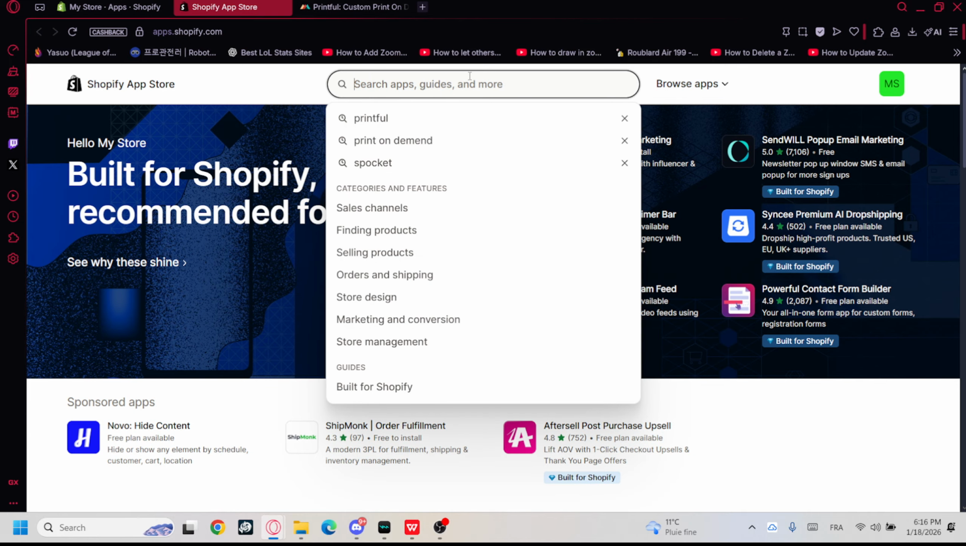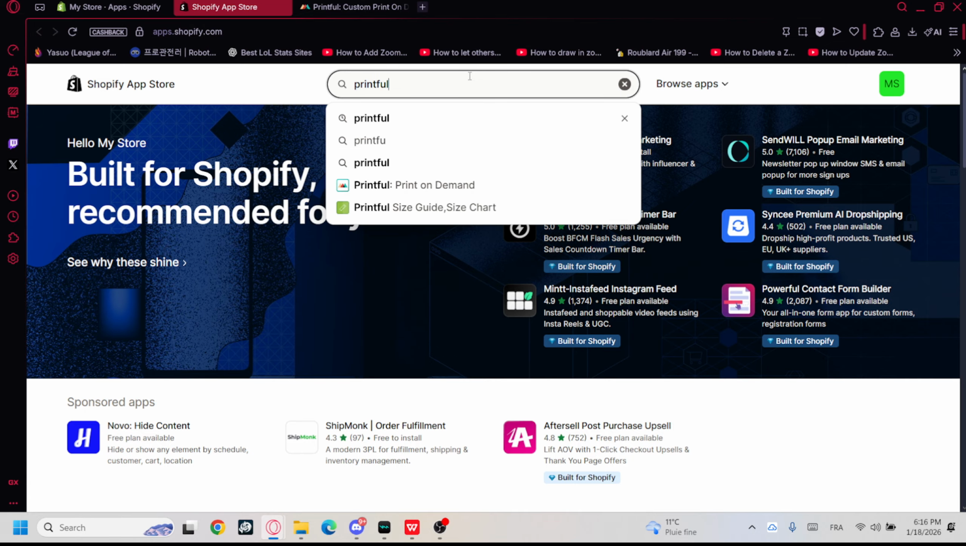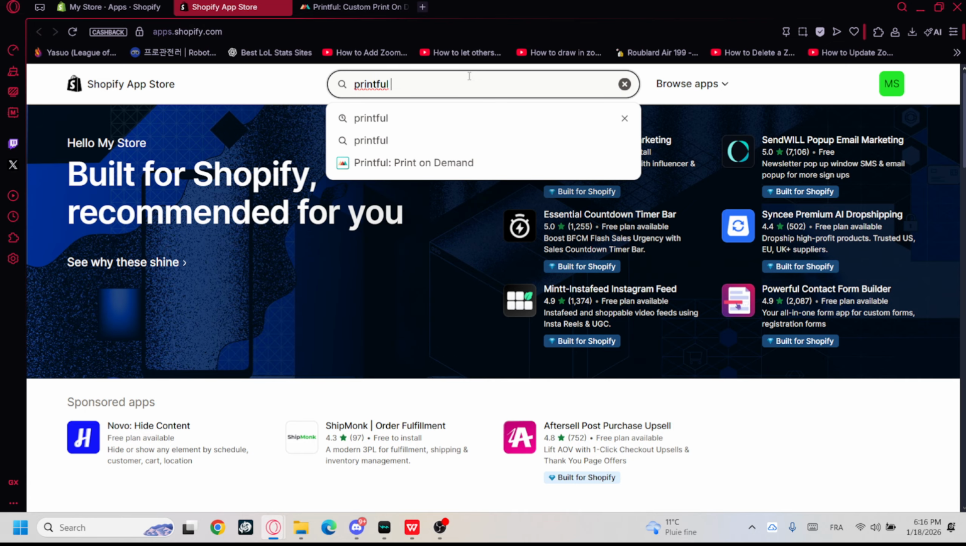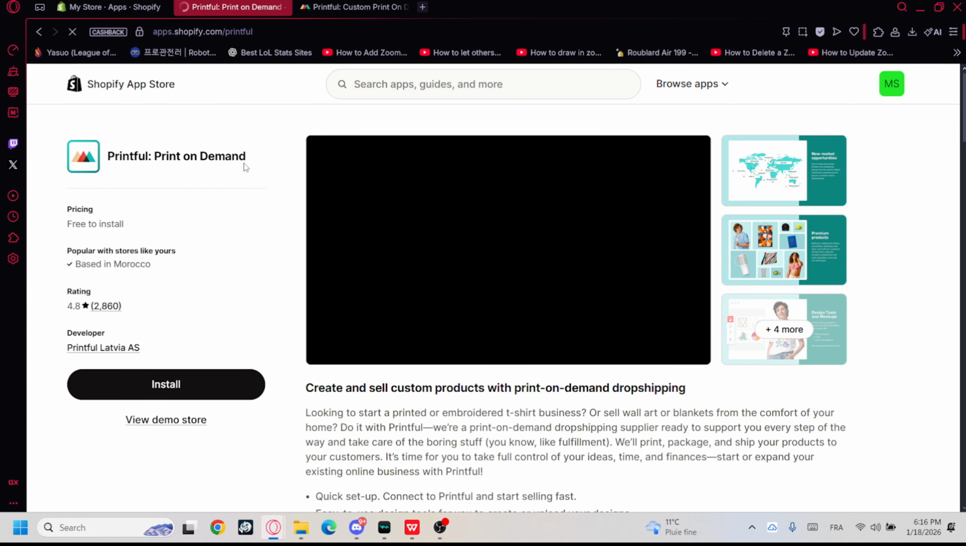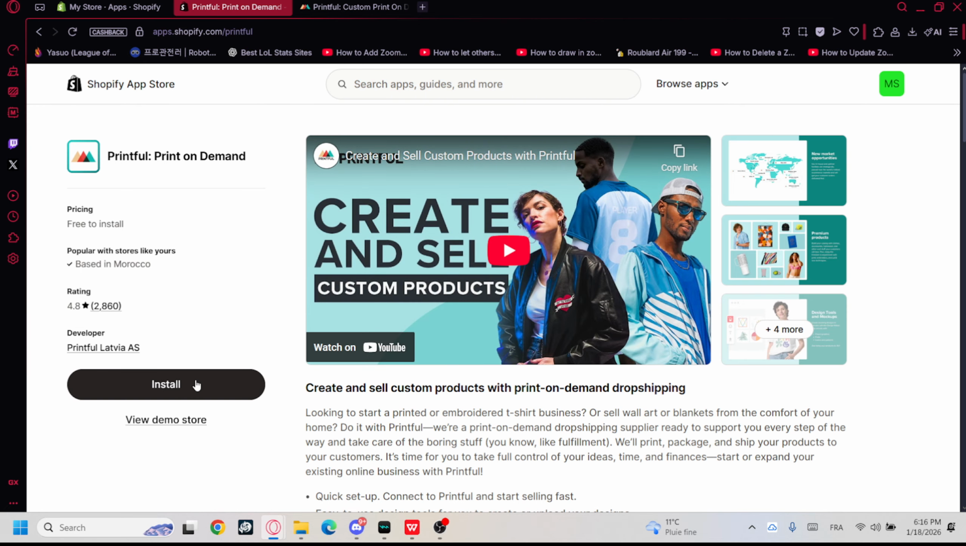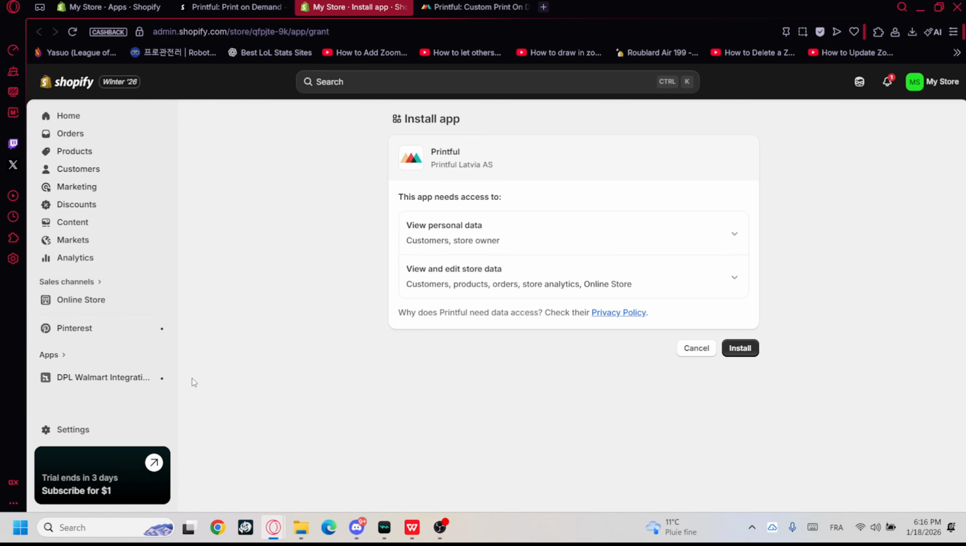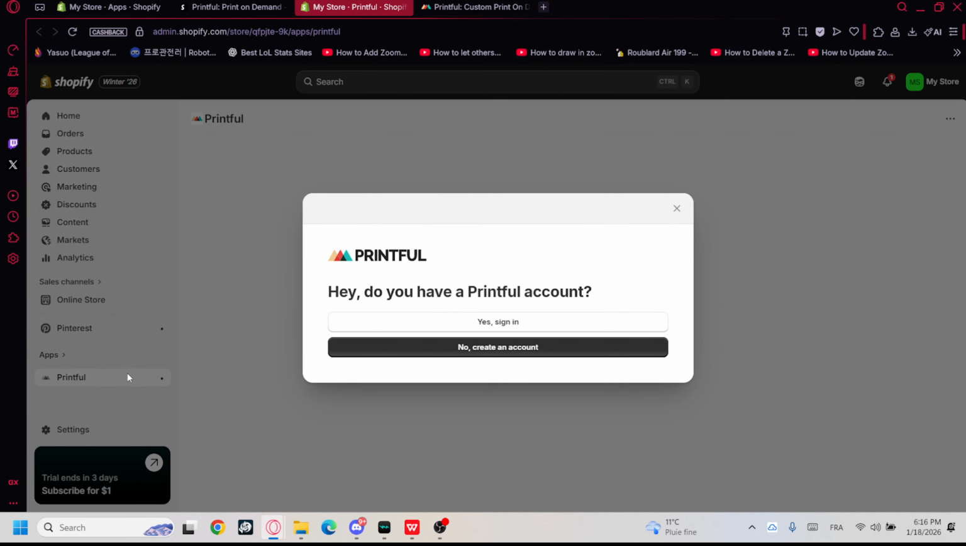After that, click on the search bar and type right there Printful print on demand. So that's the option. This is the app. Just go ahead and hit Install. Right now you will be forwarded to the confirmation page, so we need to click on Install again. And there you go. That's how we integrated Printful into our Shopify.